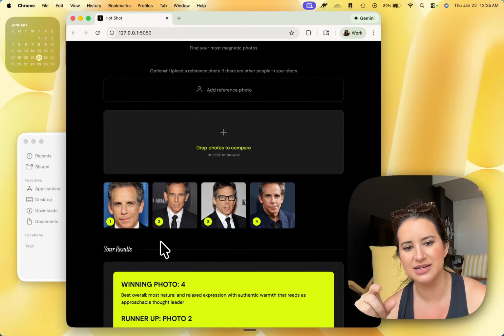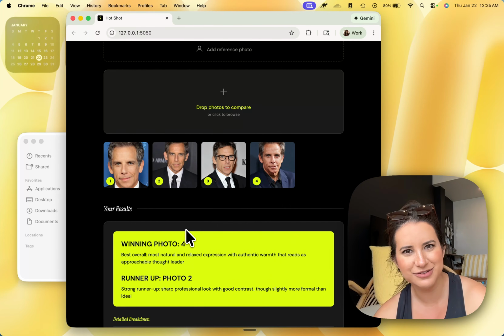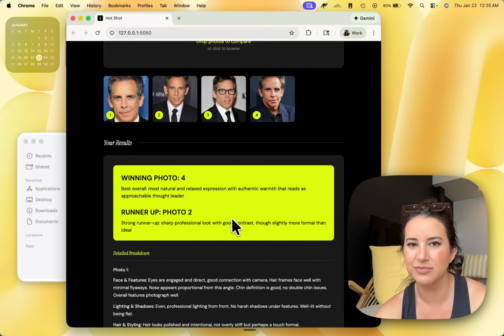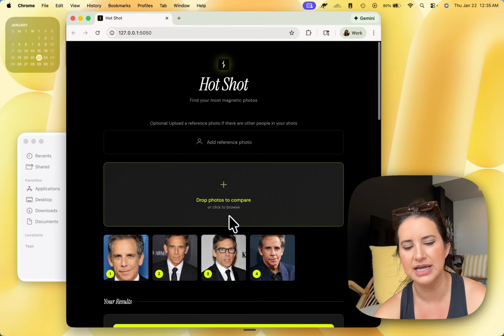The actual analyzer, see, winning photo, number 4. Oh, interesting, photo 2. Slightly more formal than ideal. Okay, and then we get the whole feedback.